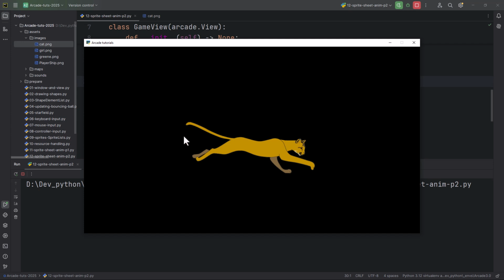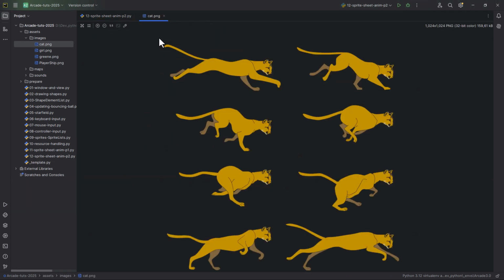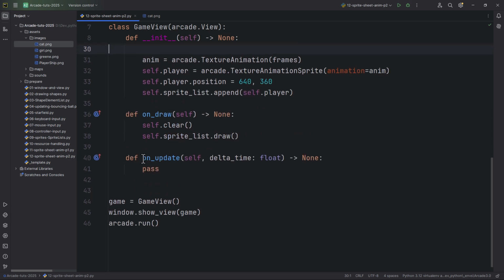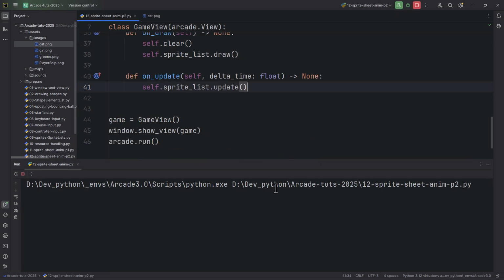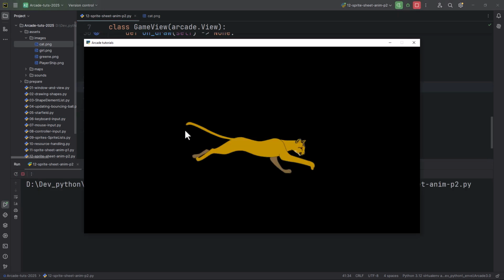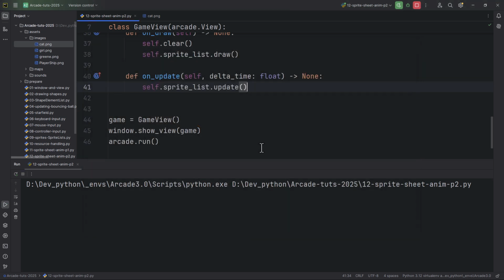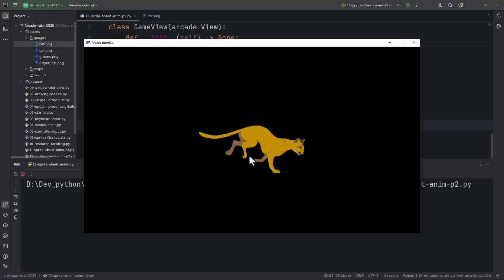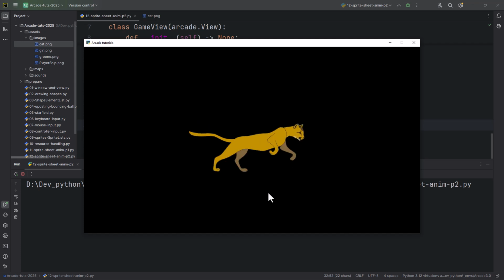And of course now it shows only one frame, the first frame, which is this one. To update the animation, that's why we need the on_update method, and here we should call the self.spritelist.update_animation. So don't call the update because this won't work. Let me show you. Using the update, it still just shows the first frame. So that's why we should call the update_animation. And the update_animation is a method from this TextureAnimationSprite. So let me run it. And now, as you can see, our cat is animated.